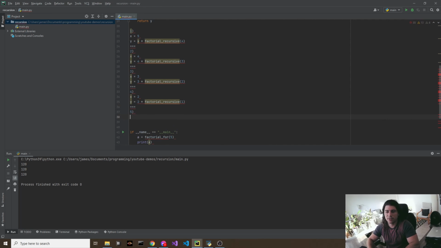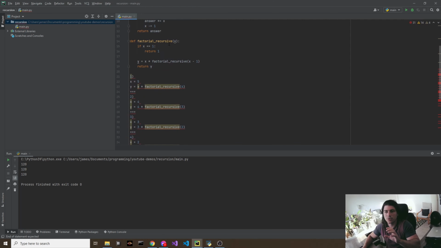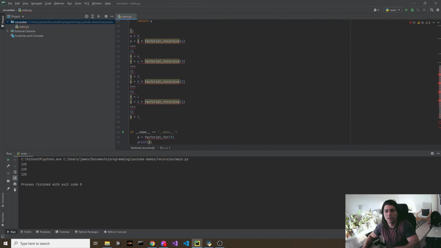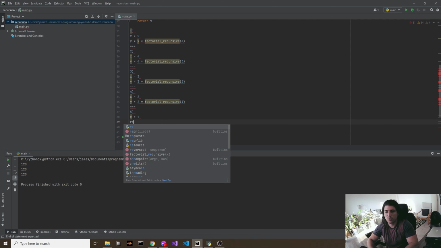Finally, we're going to get to here. X is going to be equal to 1. So in this last frame, this last call, x is equal to 1. So we come to this statement, and it's like, oh, we're finally at 1. So it's not going to get to this at all. We're just going to return 1. So we return 1 here.